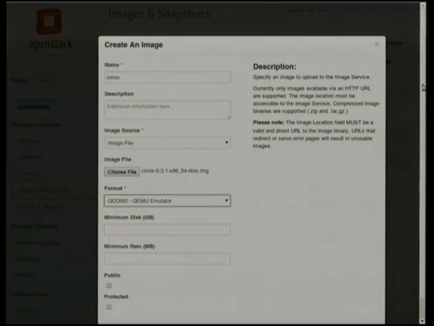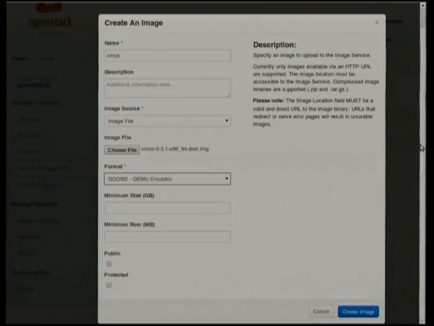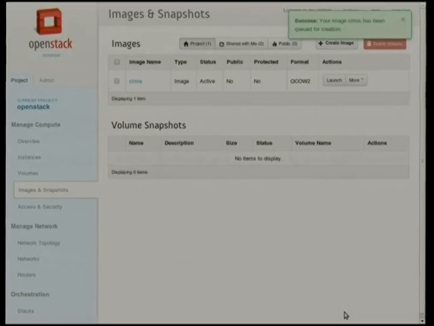So we're going to create a new image called Cirrus. We're going to select the image source, image file, and the format, and it's going to be the Cirrus 0.3.1 x86_64 disk.img that was also on the mirror. And then we are going to create this bugger. There's my Cirrus image.